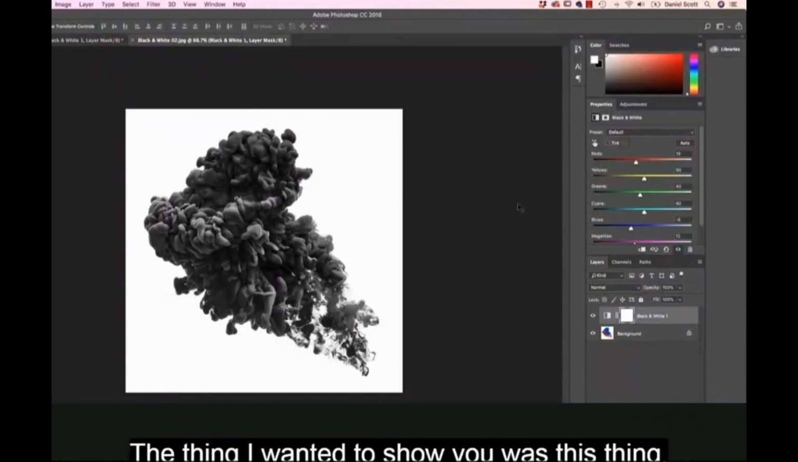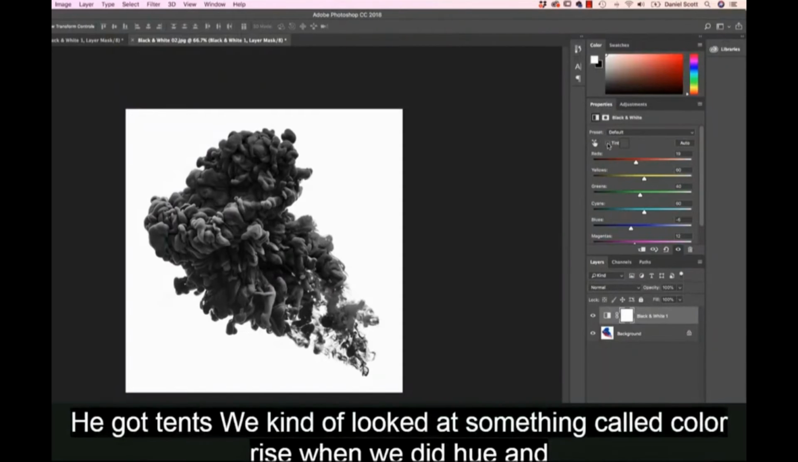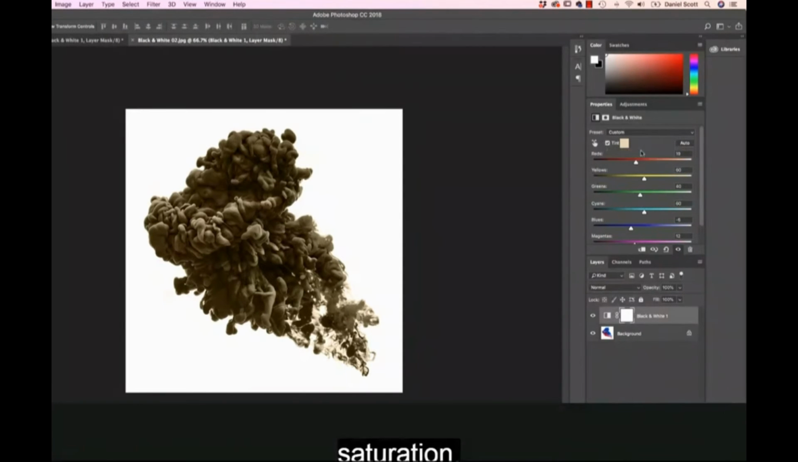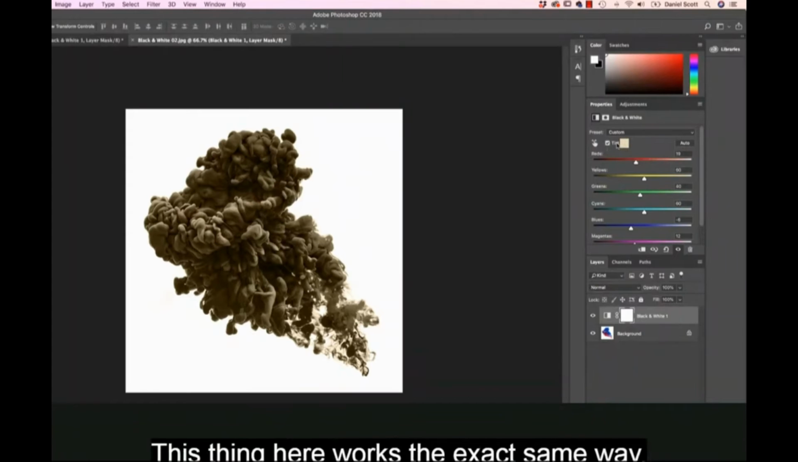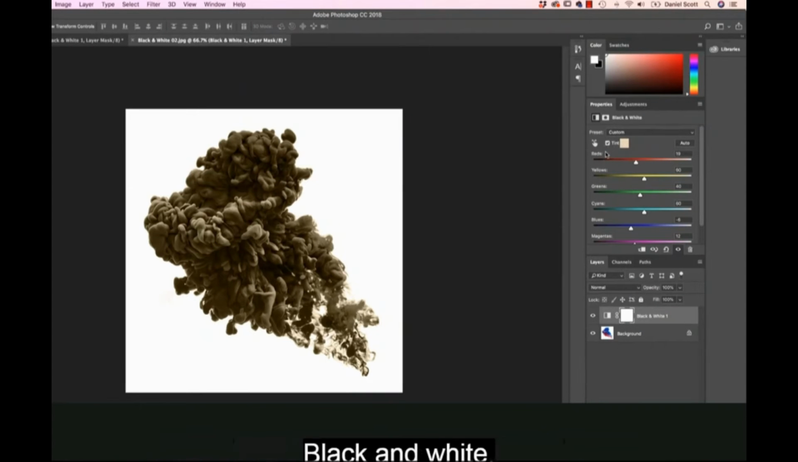I turn it off. The thing I wanted to show you was this thing here called tint. We kind of looked at something called colorize when we did hue and saturation. This thing here works the exact same way. It's just a handy way of doing it. Black and whiting it in one color and going to tint. And this color here is the color it's been applied. So it's got the sepia old world color now.